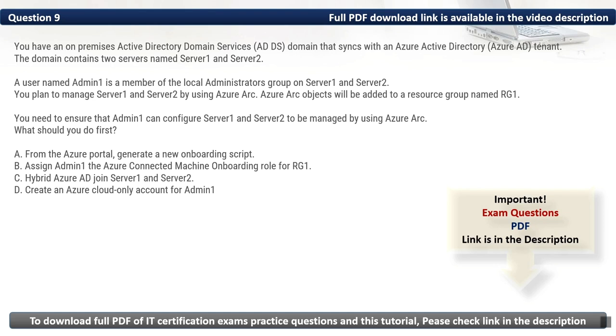Firstly, let's eliminate the incorrect options. We have A, from the Azure portal, generate a new onboarding script. Is required later, but Admin1 needs permissions first. Then we have C, Hybrid Azure AD join Server1 and Server2. Not required for Azure Arc onboarding.